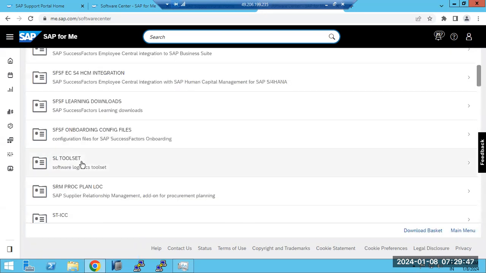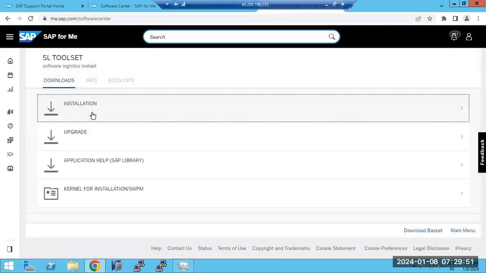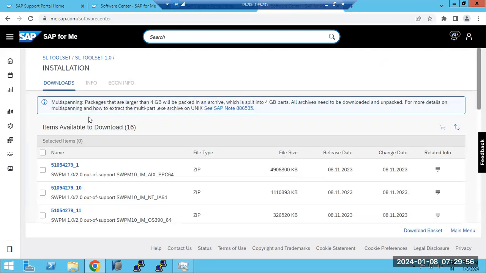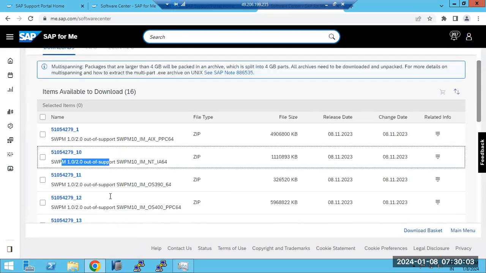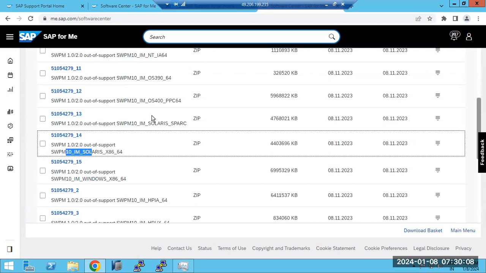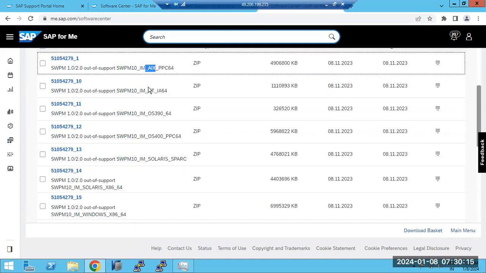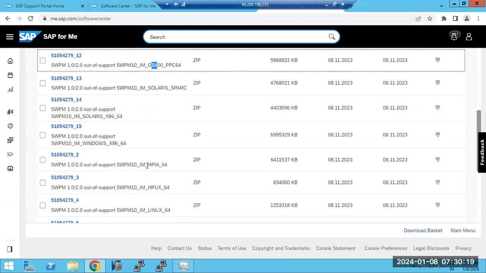Here is the SL Toolset. You have to go to the SL Toolset folder. In this SL Toolset folder, we are doing the installation. Then download the SWPM software, the SWPM zip file. It depends upon your operating system. As I told you, SAP can be installed on any operating system. So depending on your operating system, you need to download the respective file.